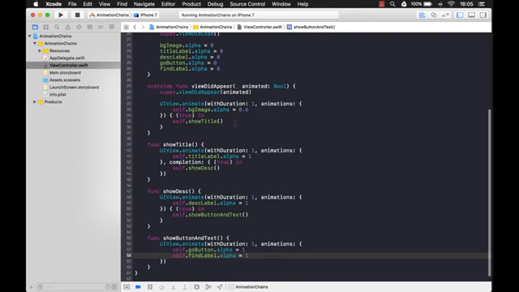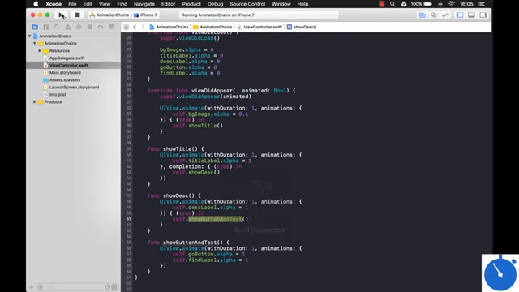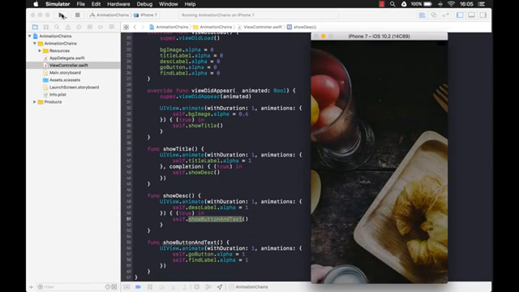Okay, so there's my chained animation. It starts up here in the viewDidAppear, and it calls show title. When this animation is complete, it calls show title. When this one's complete, it calls show description. And when that's complete, show button and text. So let's run it and see how that looks. There you go. Okay, that looks perfect. That's exactly what we wanted.